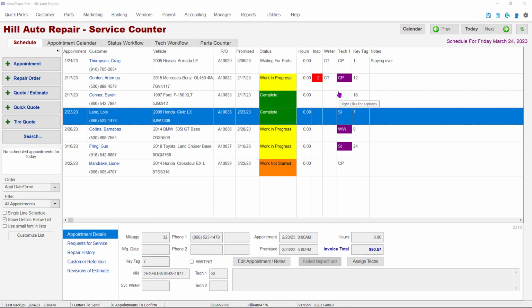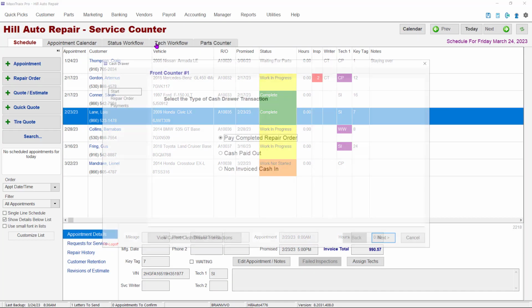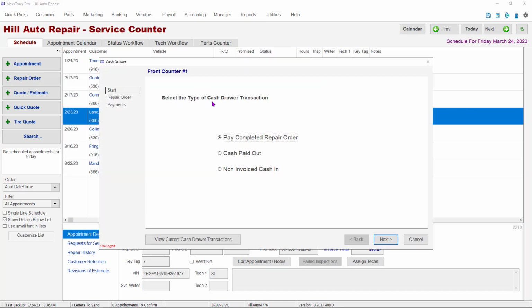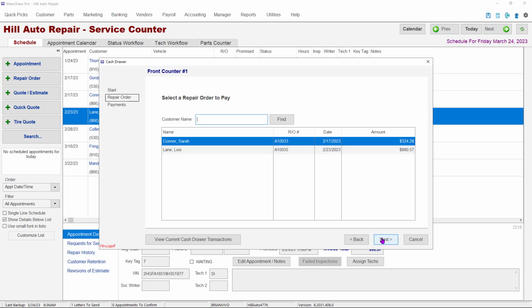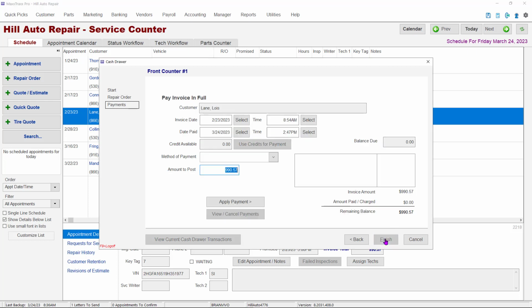When the customer arrives to pay for the repair order, go to the Quick Picks drop-down and select the Cash Drawer button. At the Cash Drawer window, verify that Pay Completed Repair Order is selected, then click Next. Select the customer and click Next again. At the Cash Drawer window, select the method of payment from the drop-down list. If your shop has integrated credit card processing and the customer is paying by card, just click the card payment line and then Apply Payment and follow the prompts on the terminal.